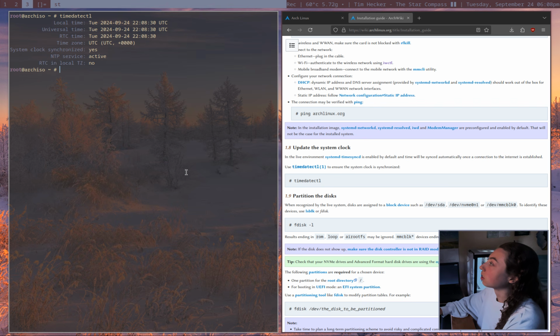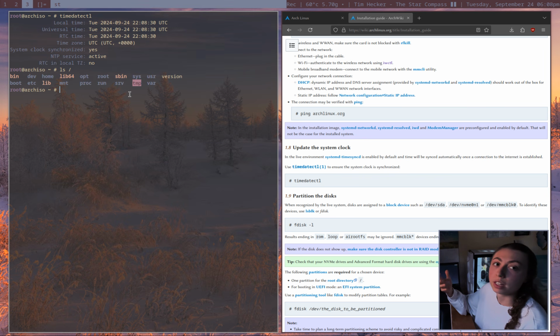So I'm actually gonna go ahead and use the ls command on / here, and you can see this is the root file system on the Arch ISO, because the Arch ISO is just a mini Arch that we're using to install our Arch that's going to go on our drive. So this is the root file system, and these are the directories in the root file system.